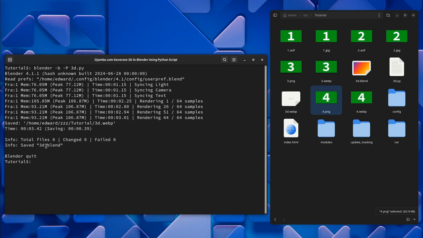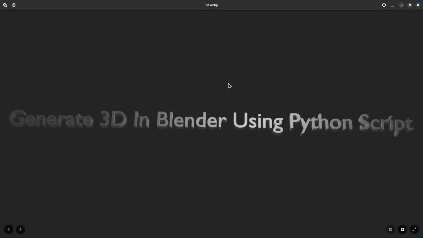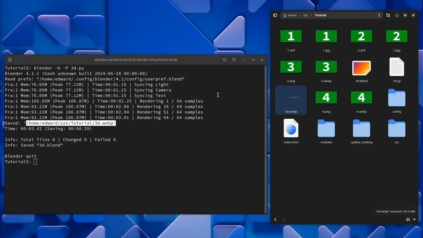See, it saved a file called 3D.blend, and it created a file called 3d.webp in this folder here, and we can open up our file here. You see, generate 3D in Blender using Python script. I didn't add any materials or colors just to keep this tutorial simple.